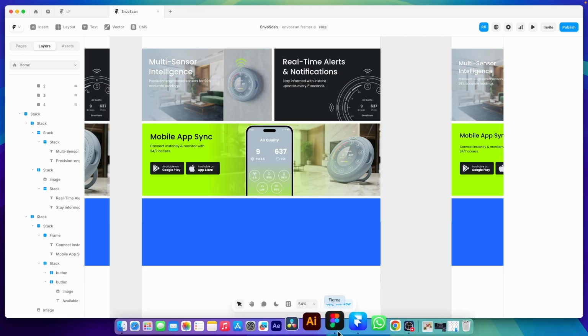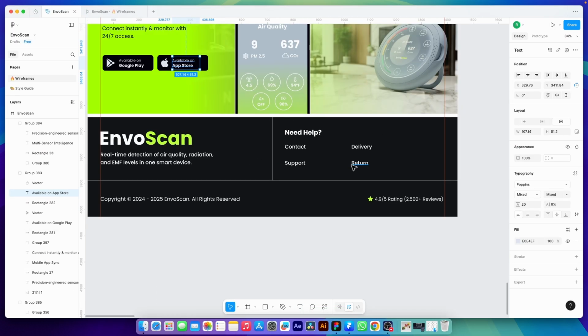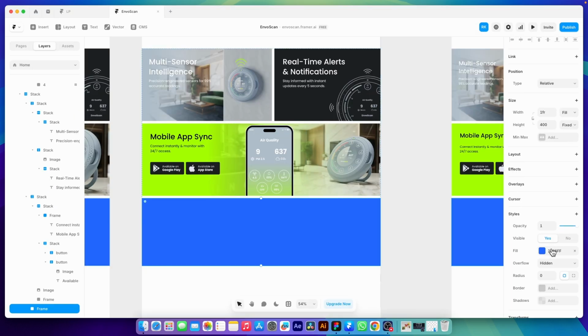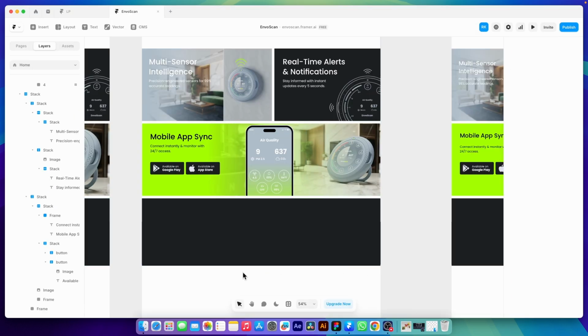Now the last one is the footer section, which is again very simple and needs these basic arrangements. So I think I don't need to explain it. I will speed up this part because we have some arrangements in the last two.